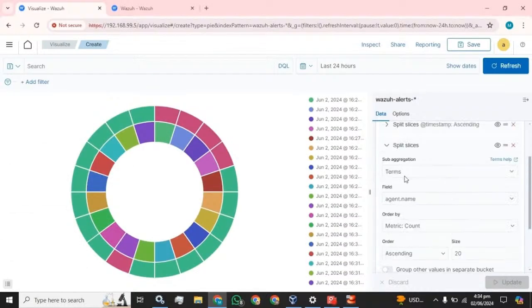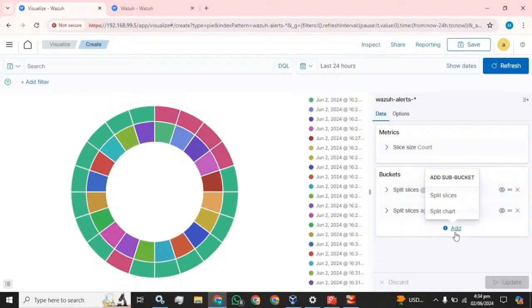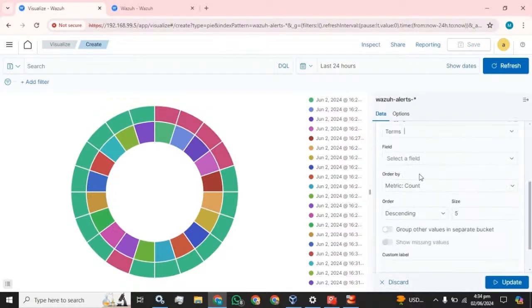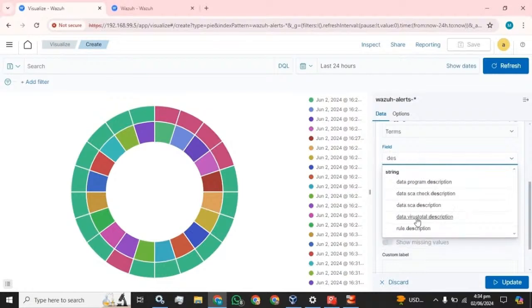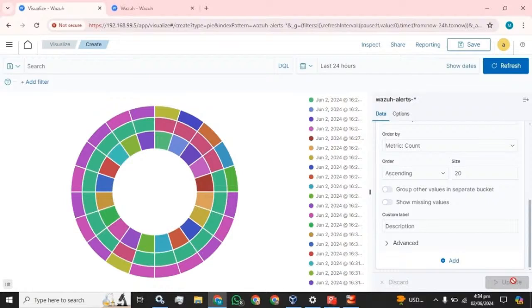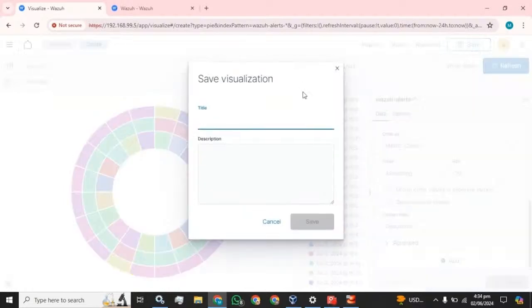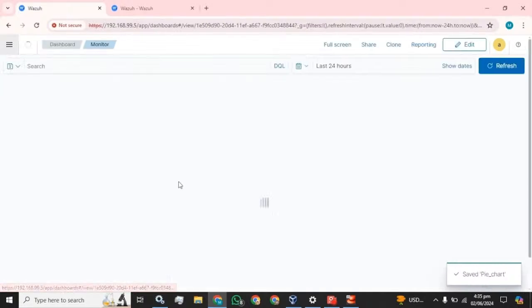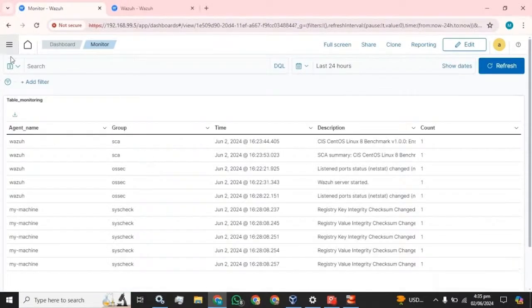Got it? Now we will add some descriptions, rule descriptions, ascending. We need 20 values and name of this. Save it. And now we are going to move to our dashboard.